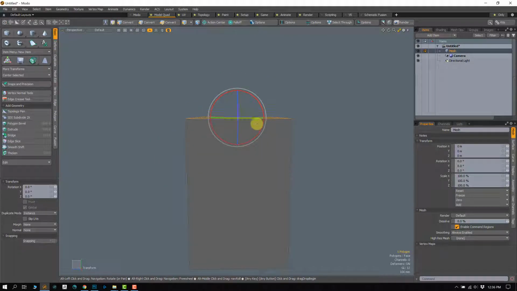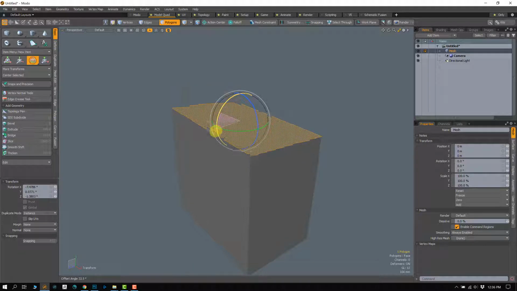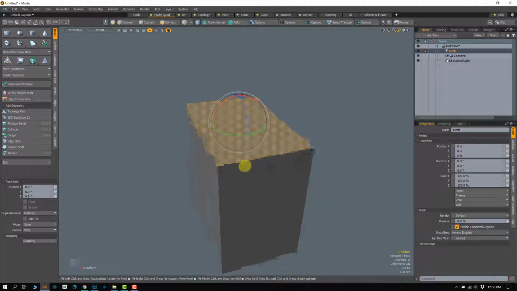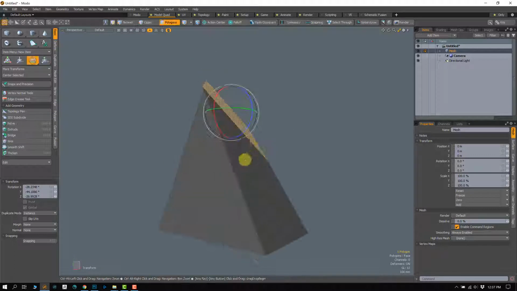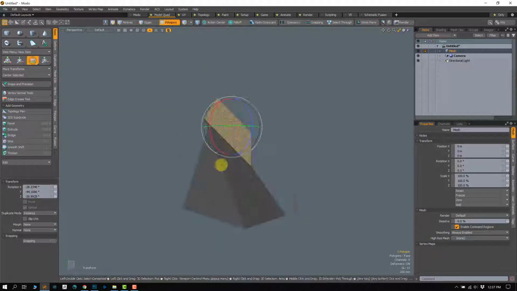So let's look at this. If we have a side view and I use the gray circle, it's going to be really similar to this red one. But if I go to a 3/4 angle like this and I rotate it, it's going to rotate it on multiple axes at once.